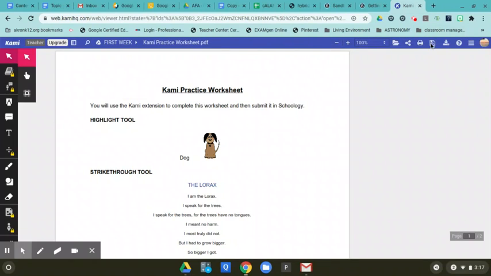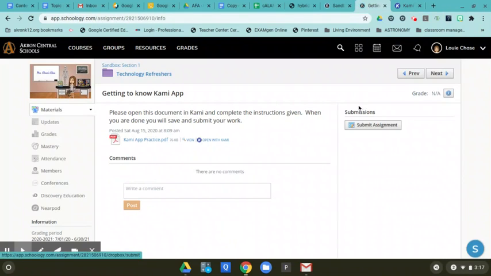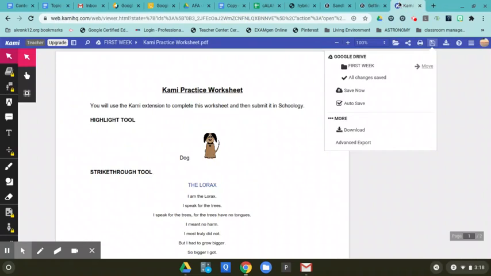So we will look up here in the save area. You can click save now to save your changes. And what you'll do is to turn in an assignment, you're going to go into the Schoology assignment, and you'll click the submit button, and you'll find your assignment in your Google Drive. But that's for another video. So this video is just meant to show you how to use Cami and all the tools that are over here. So that's how you save it, save now.